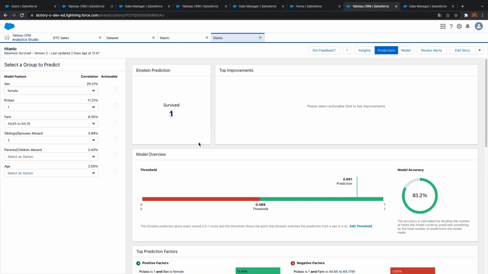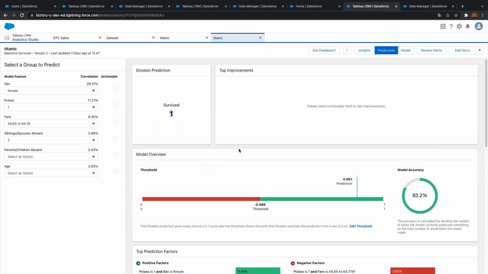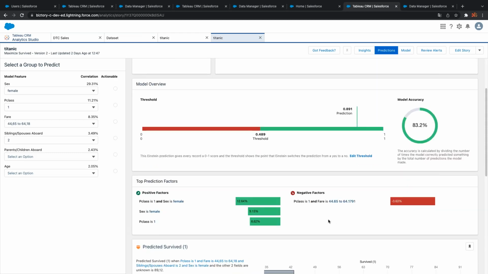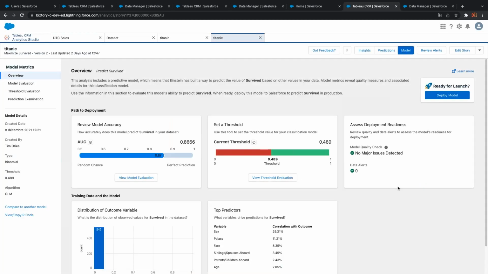If I was a female from first class, no wonder I would have survived. Okay, then there's a lot of output. We're not going to discuss model accuracy 80%. That's quite good. But how do you deploy these things? Because I'm now still on my island. I want this to be used. I want TCRM to really help my organization to get smarter and do things.